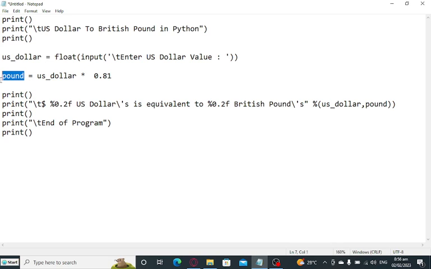And then we have an assignment statement here: pound equals us_dollar multiplied by 0.81. So $1 is equivalent to 0.81. So here, print, percent 0.2f, to two decimal places. US dollar equivalent is 0.2f to two decimal places British pound, percent us_dollar, comma, pound.